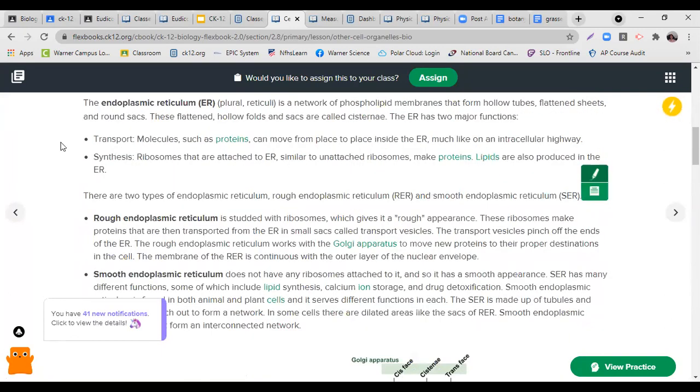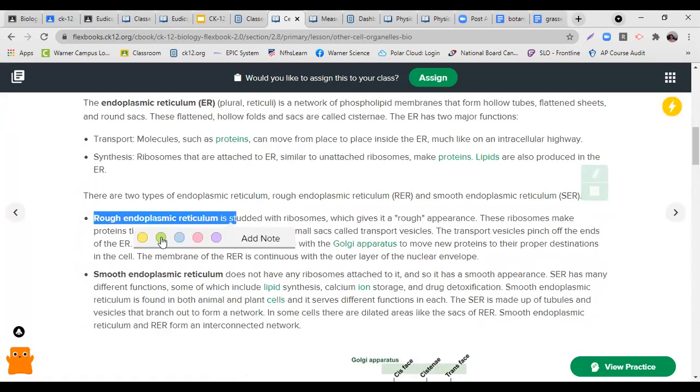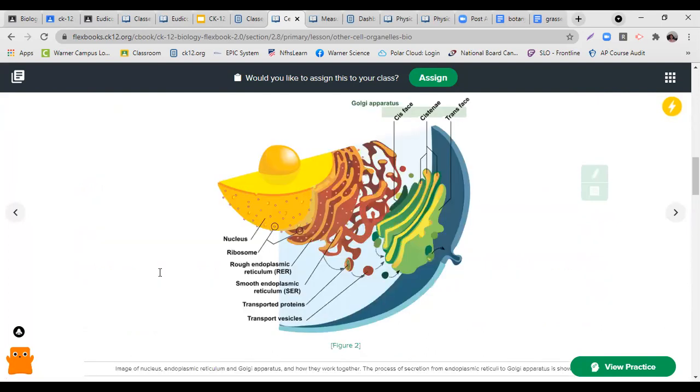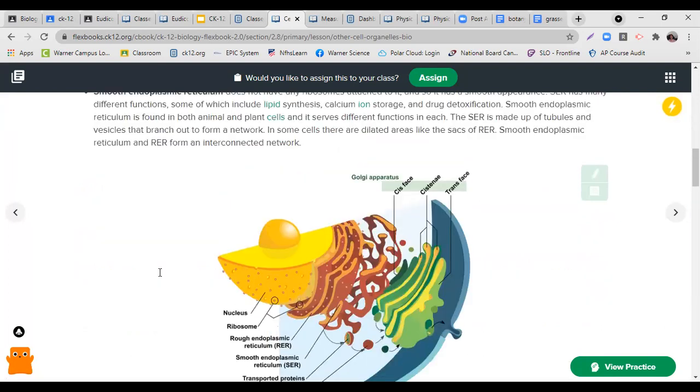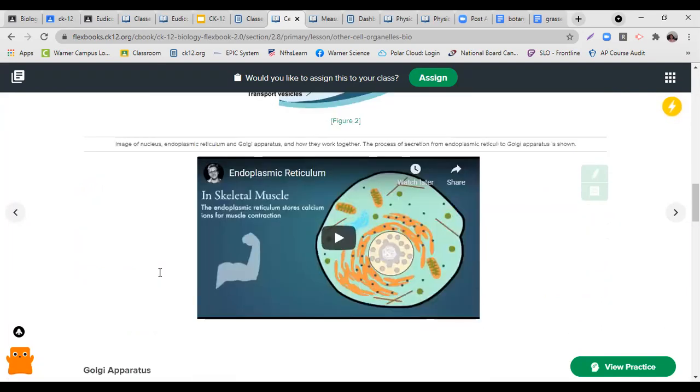If I want, I can go through and start looking at, okay, I really think that this is important, so I can highlight that. I can add a note if I need to about what that is. So at the bottom, it will start telling me all my stuff. We can look at our Golgi apparatus. I can have this video that can start playing from YouTube.